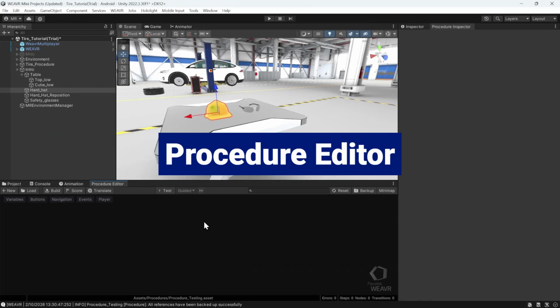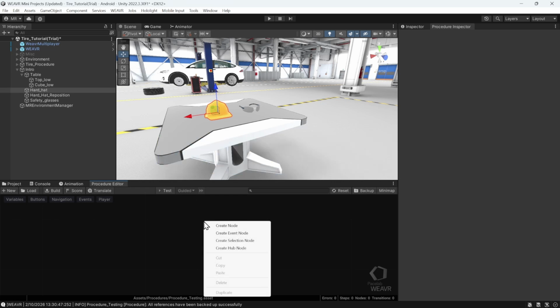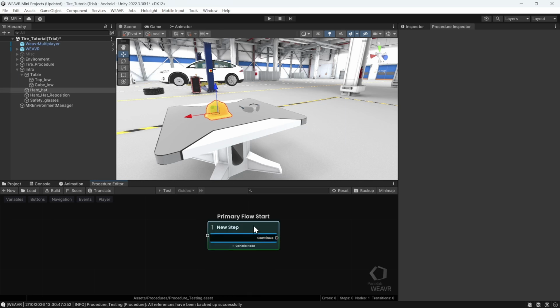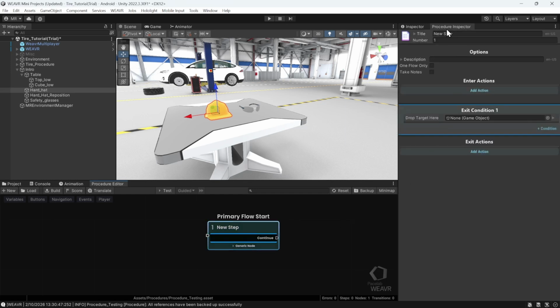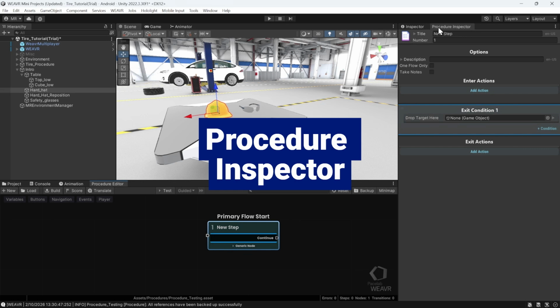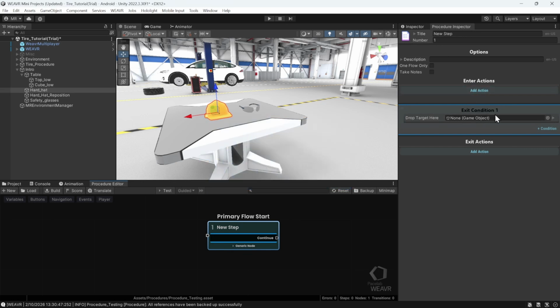The procedure editor is where you build the flow of your procedure. It contains different types of nodes, but the most basic and important one is the procedure step node. For now, this is the main node type we'll focus on. Each step represents different types of actions or tasks that the user needs to complete. When you click on a node in the procedure editor, the procedure inspector opens up and shows you three main sections where you configure the logic for that step.